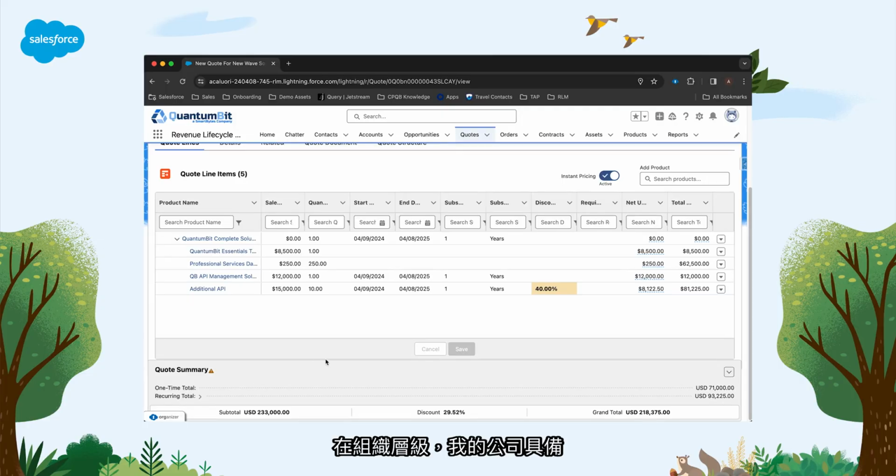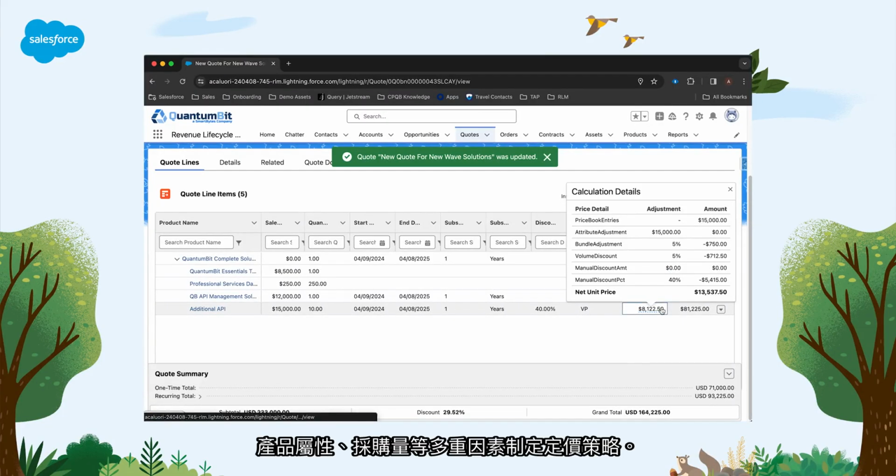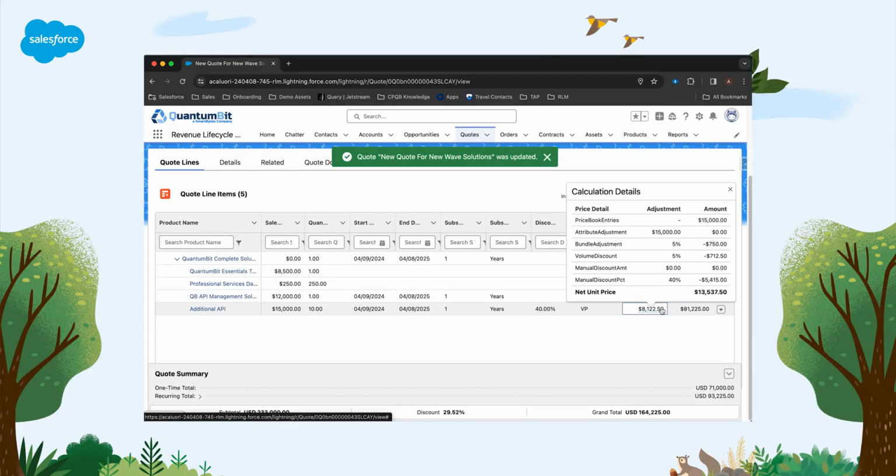At the organizational level, my company has the flexibility to define pricing based on bundle configuration, product attributes, volume, and more. In the case of my API product, this has been priced based on how my product was configured, as well as based on quantity and the discretionary discount that I applied as a rep. This is a really handy tool for your sales reps to understand the pricing waterfall for individual products.